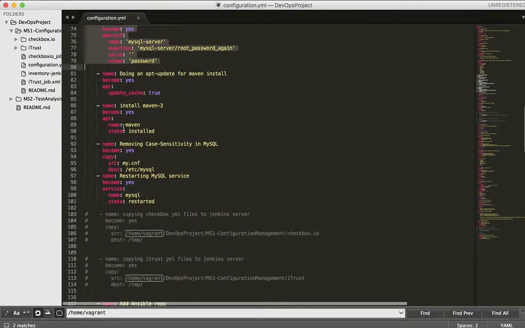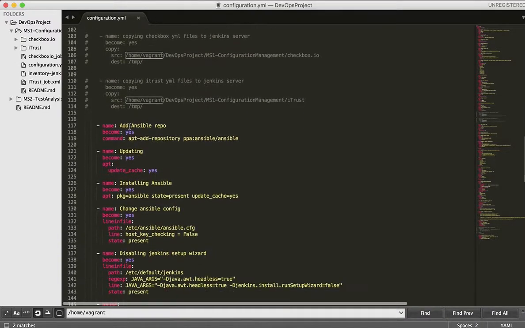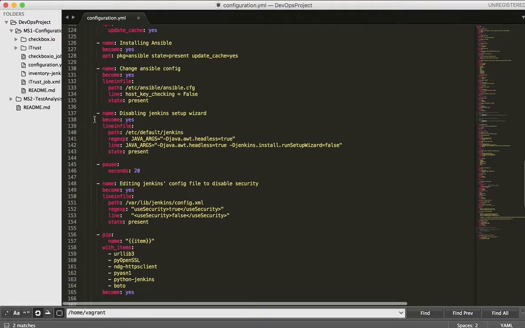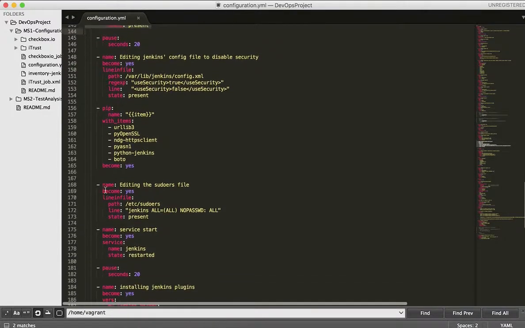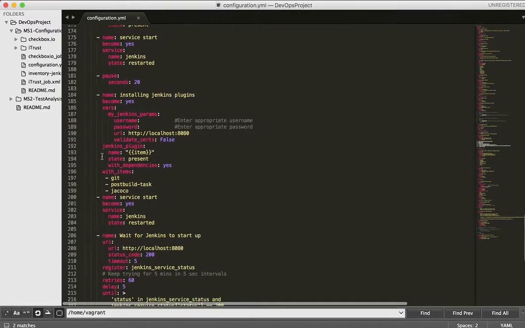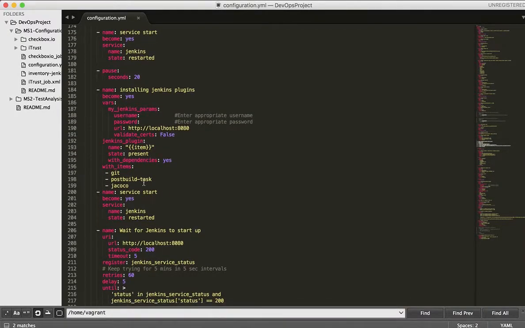Post that, we install Maven so that we can run the Maven package or Maven compile commands for the build of the iTrust application. These things are necessary for disabling the security for the Jenkins server. So we install additional plugins for the Jenkins server as well.